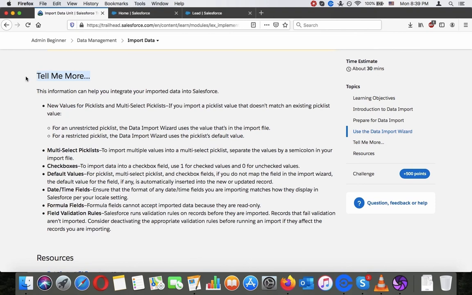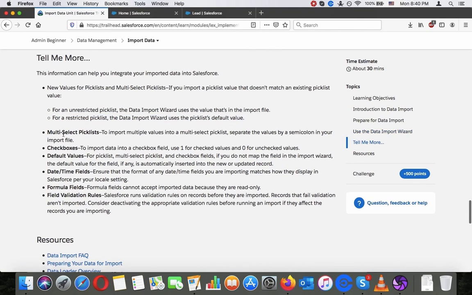So let's read on further. Tell me more. This information can help you integrate your imported data into Salesforce. New values for pick lists and multi-select pick lists. If you import a pick list value that doesn't match an existing pick list value, for an unrestricted pick list, the data import wizard uses the value that's in the import file. For a restricted pick list, the data import wizard uses the pick list default value.